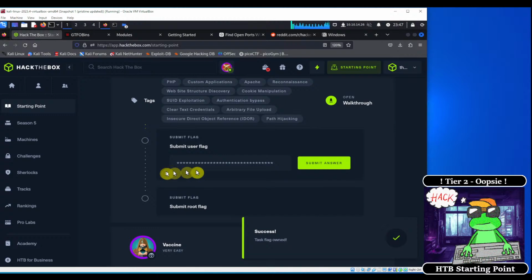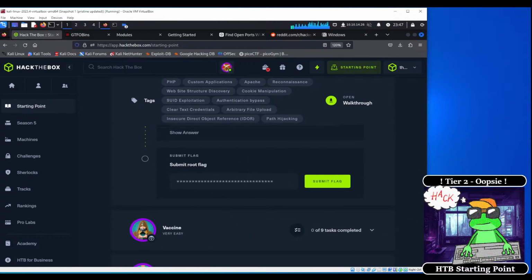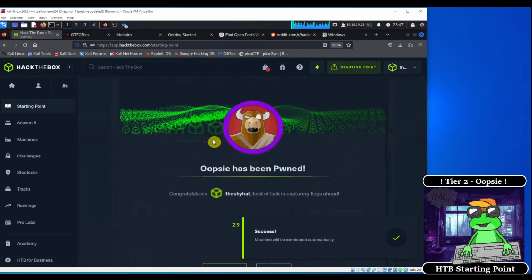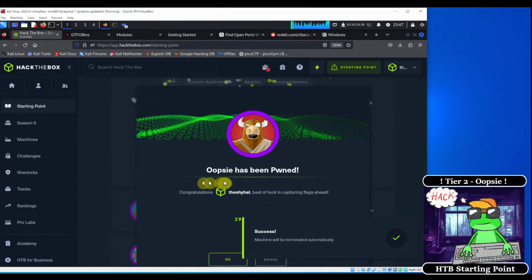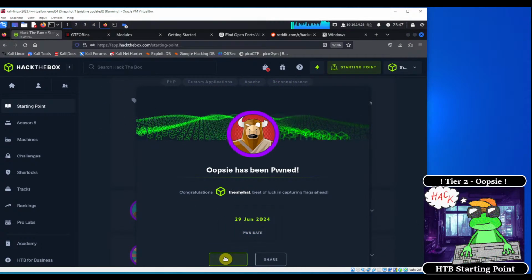Now we have to submit the user flag and the root flag. All right, so I'm going to copy my user flag. And I'm going to copy my root flag. And with that, we are finished. Okay, so it says Oopsie has been pwned. All right, so thank you very much. And we are done.